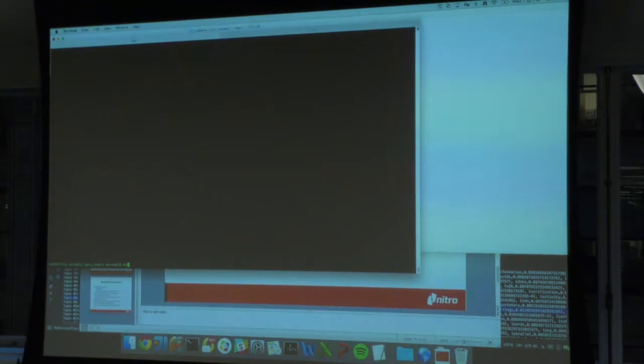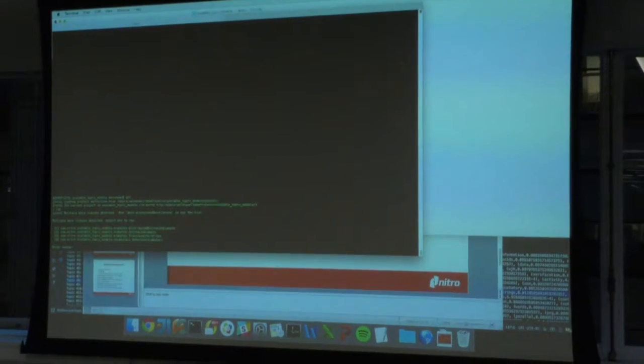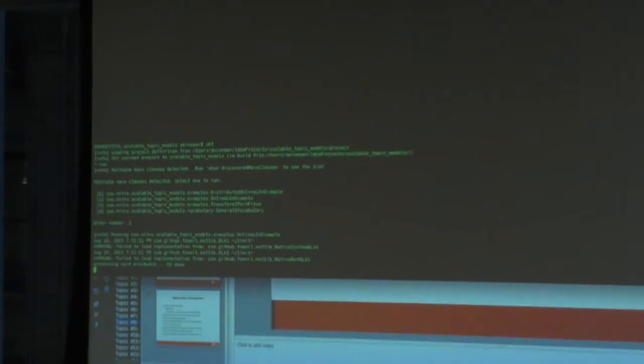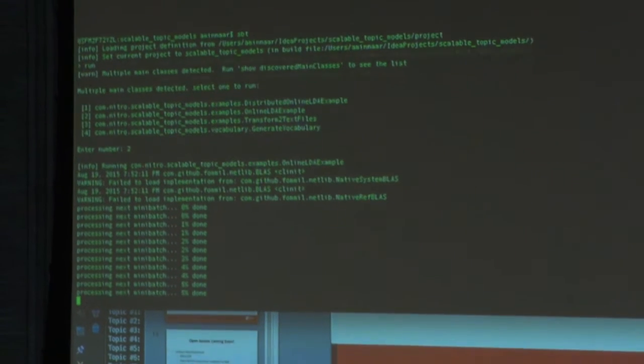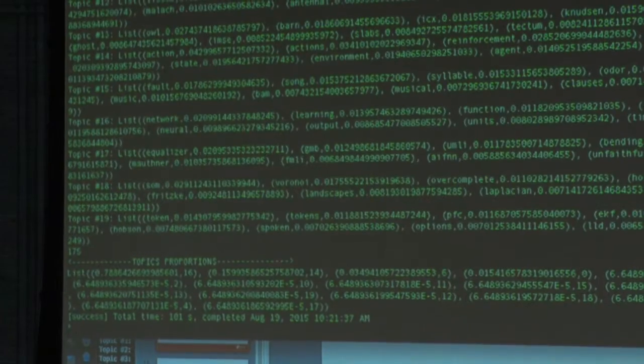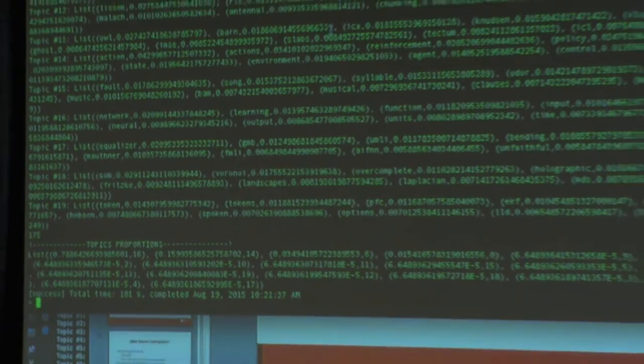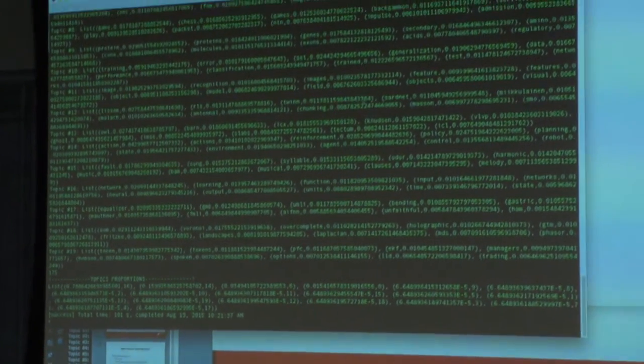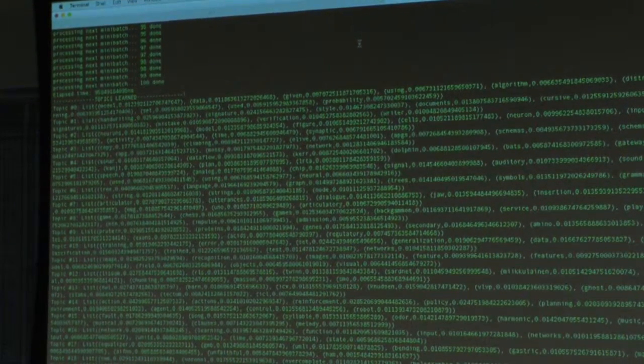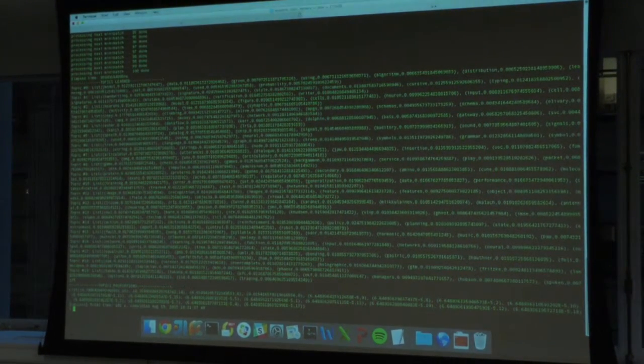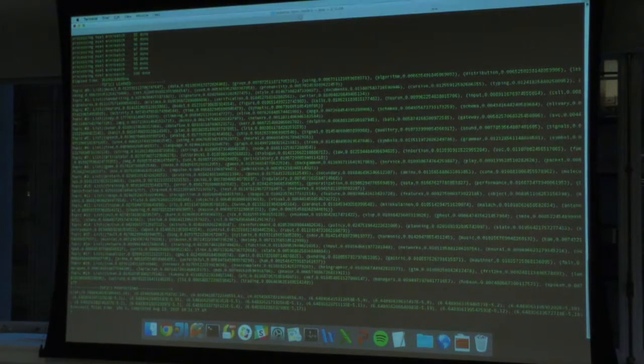Bear with me. It should be relatively fast, but just so we're not looking at it load, I have a pre-ran version here. Yeah, can you see that? Okay. Right. So here, sorry, it's not that pretty, but here are the 20 topics learned. So as you can see, they're somewhat coherent.